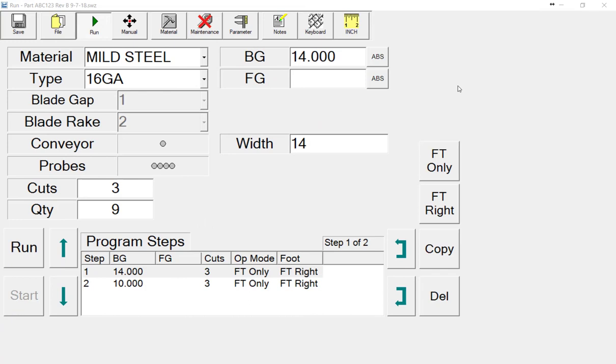And that's how simple it is to program, set up, and run parts in our graphical PC-based Shearwizard control and software.